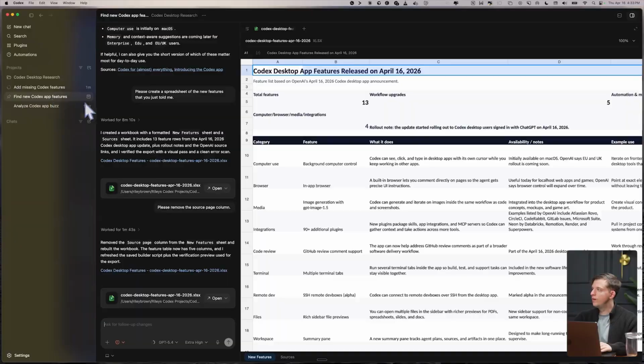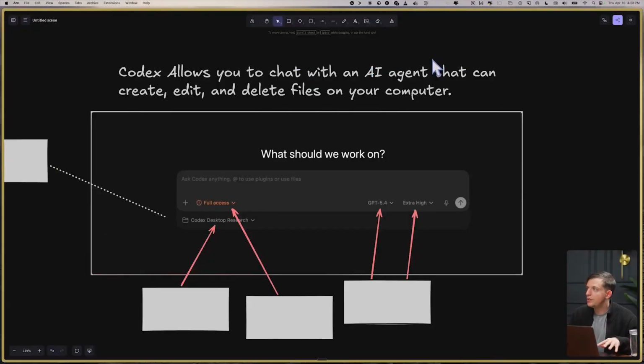Okay, I wanted to take a brief moment to just recap everything that we've talked about before we dive into more advanced topics. Codex, in its simplest form, this Codex application allows you to chat with an AI agent that can create, edit, and delete files on your computer.